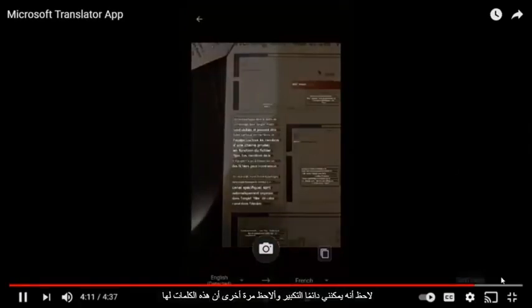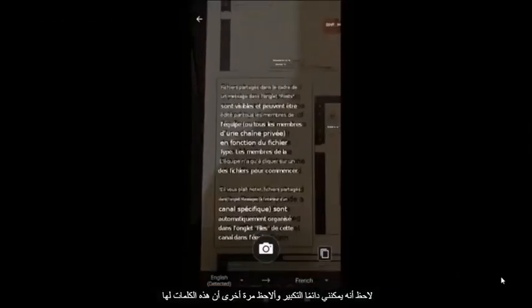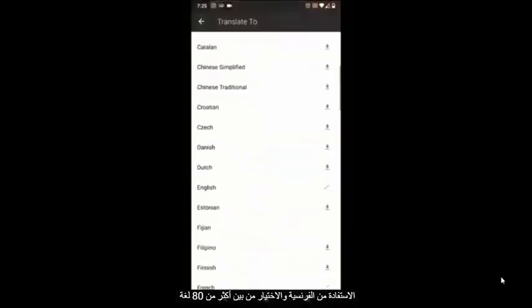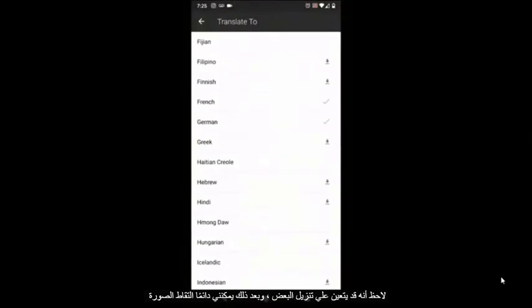Notice that I can always zoom in, and again, notice that those words have been translated, in this case from English, the detected language, to French. I can always change the language by tapping on French and choosing from over 80 languages. Notice that some I may have to download, and then I can always snap the picture again.